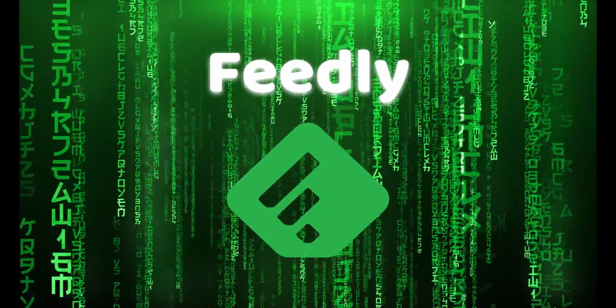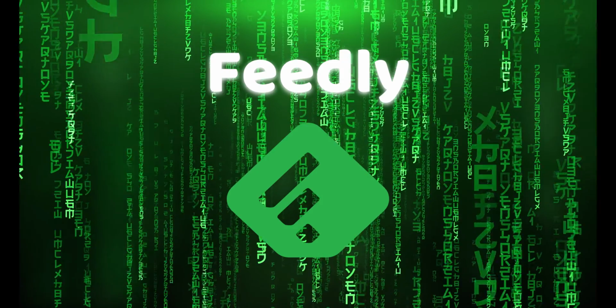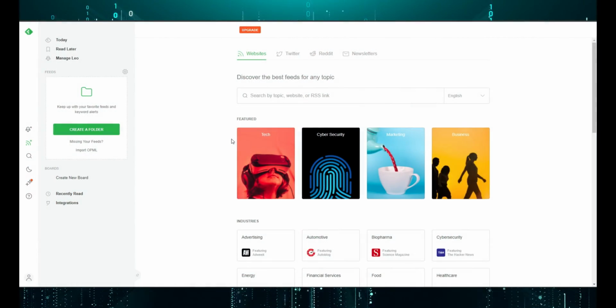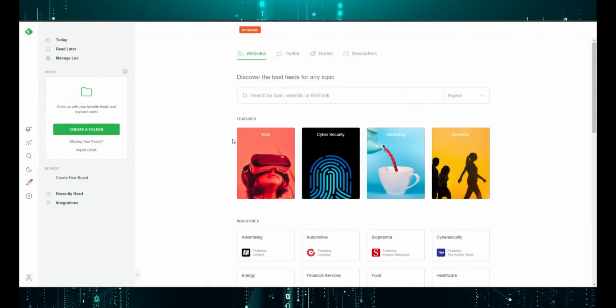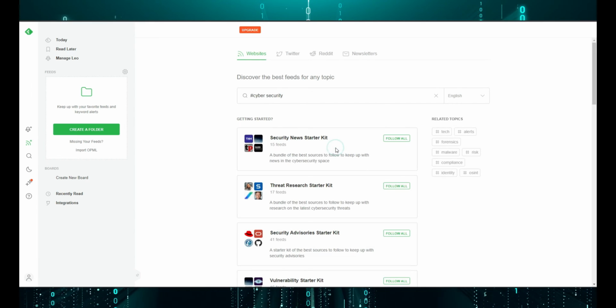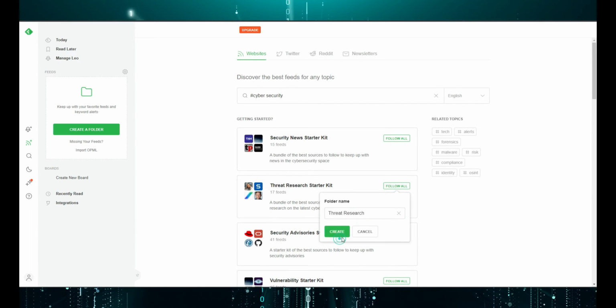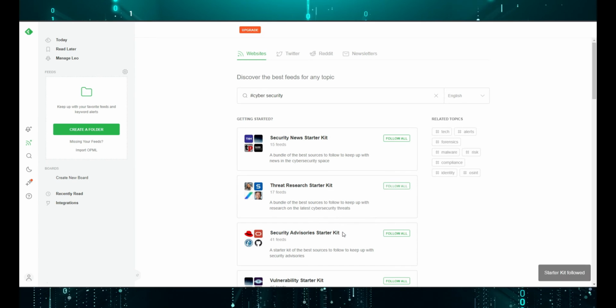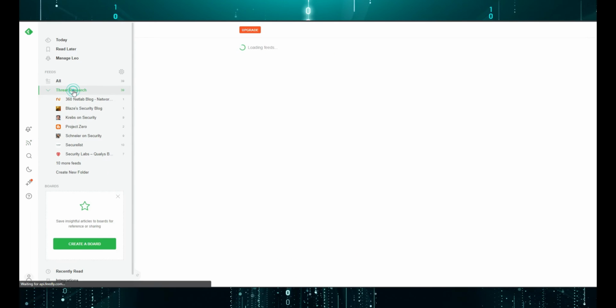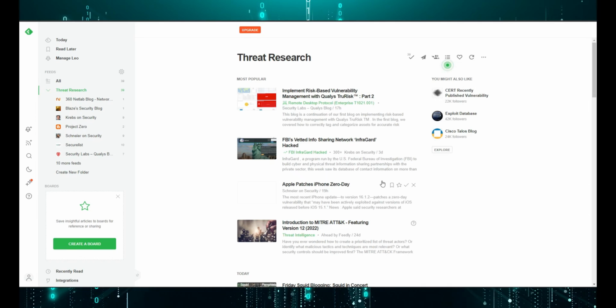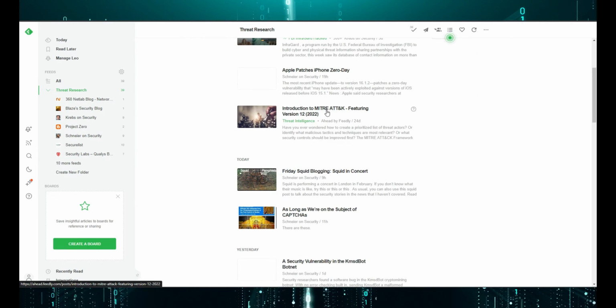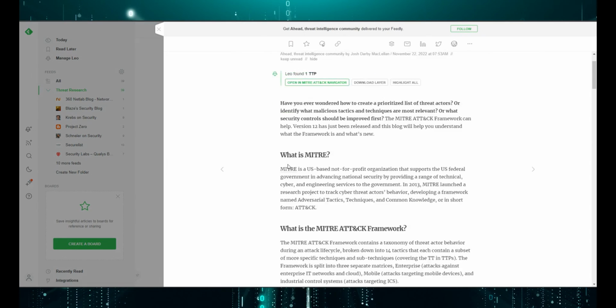And let's start with Feedly, which is something I personally use. And this isn't a sponsor, but I do use it daily to get the information I need. What I like about Feedly is that it even provides different news feeds that are specific to cybersecurity, which they package as starter kits, such as security news, threat research, and security advisories. You can set it up on your phone or your computer and check it daily.